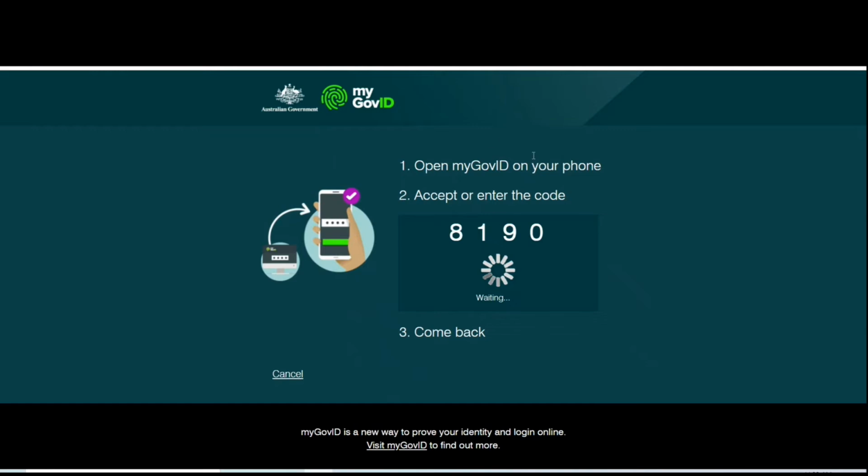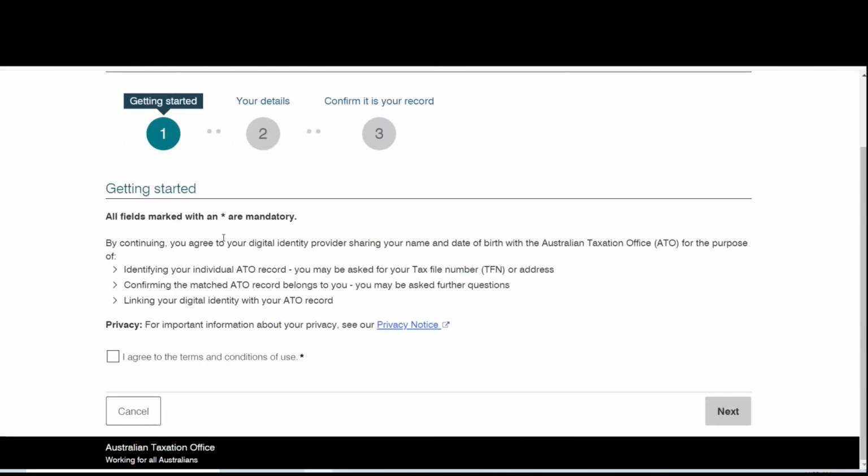And this is the part where you need the MyGov ID already set up, and it links to an app on your phone. So I now go to the app on my phone and I verify this number. I type in the number on my app, 8190, and this number is different every time you log in. As soon as I authorize it on my phone, it automatically recognizes I've authorized it here. This is my first time doing it, so we'll work through it and hopefully work it out.